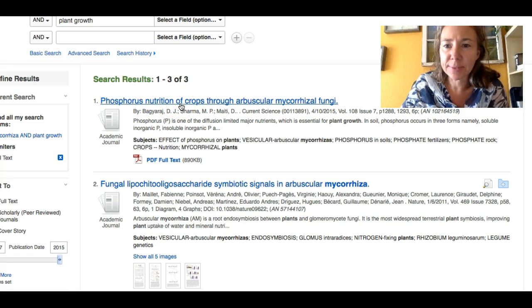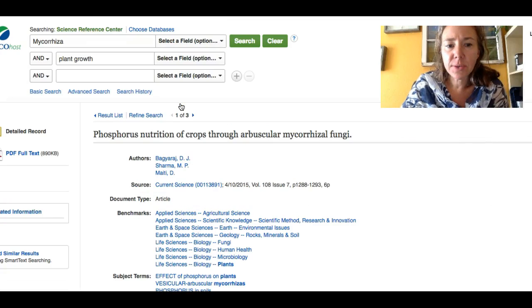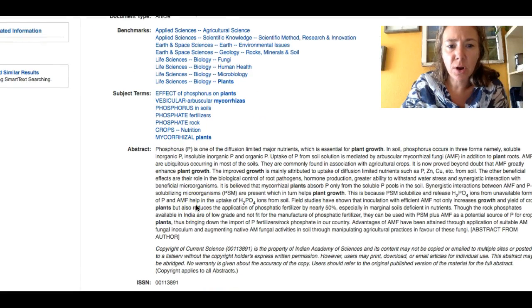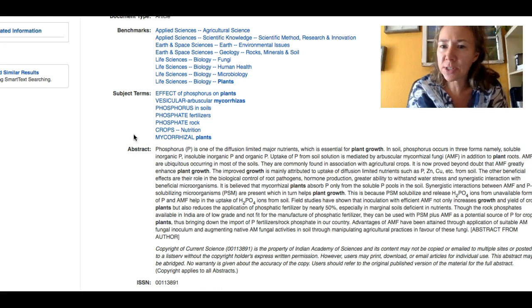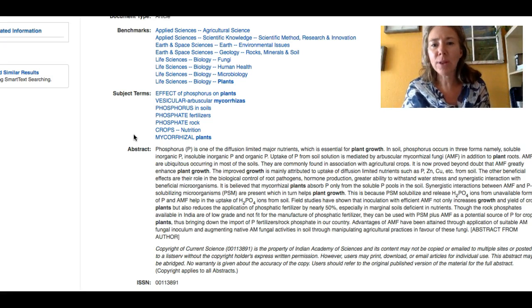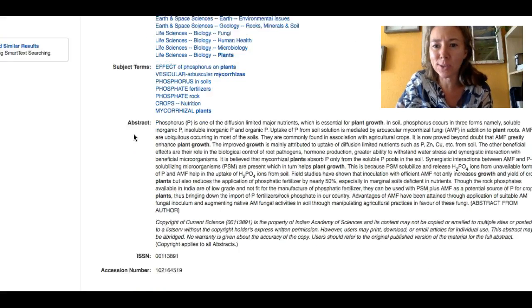Let's check this one. This result is going to give me the actual article, and it's going to give me the abstract. An abstract is kind of like a little bit about what your introduction will look like in your research paper, where it's just giving you a really brief synopsis of what this article contains.